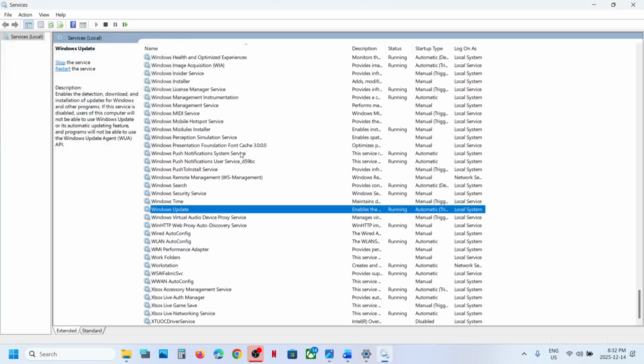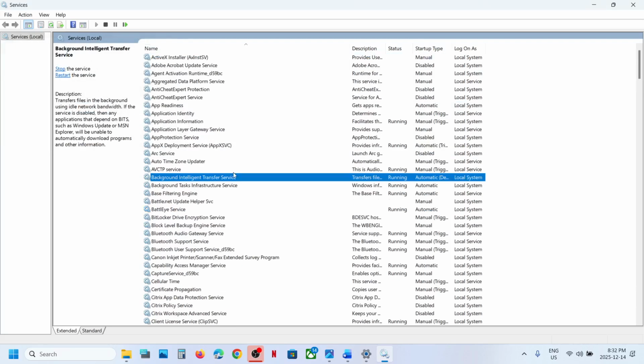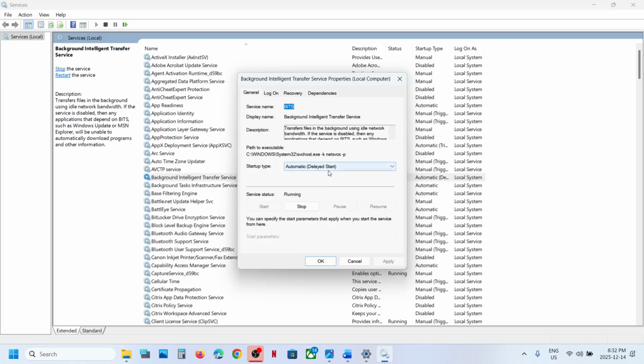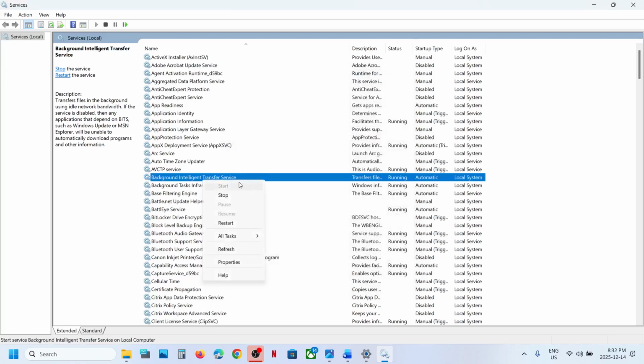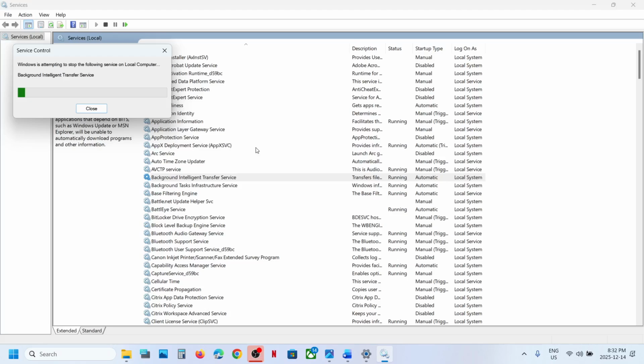Now find Background Intelligent Transfer Service. Make a double click on Background Intelligent Transfer Service. Set this to automatic. Click on apply. Click on start if highlighted and then click on OK. Make a right click and then click on restart.